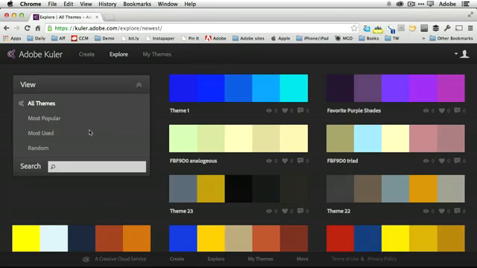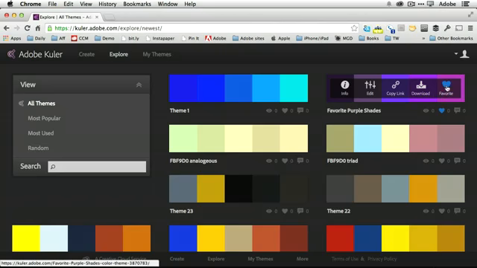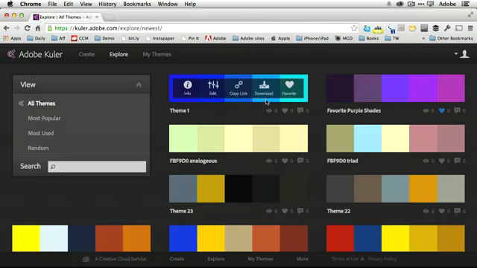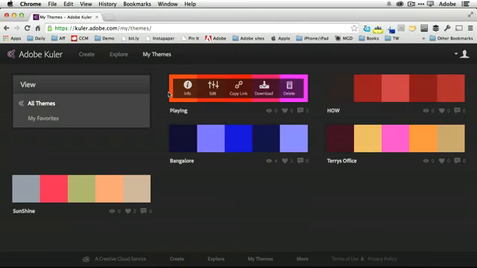You go to Explore, you can find other color themes that people have created, and if you like one, you can add it or make it a favorite or download it and use it in Illustrator. You can do whatever you want to do with it. But of course, you can also have your own, the ones that you have made, and these will show up in Illustrator.